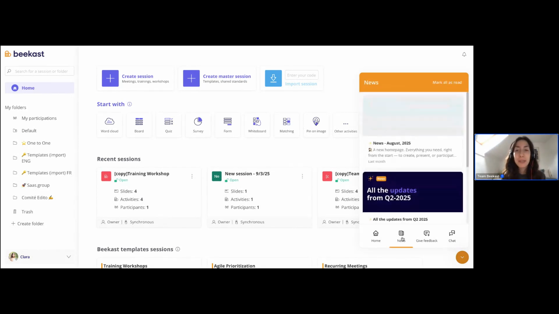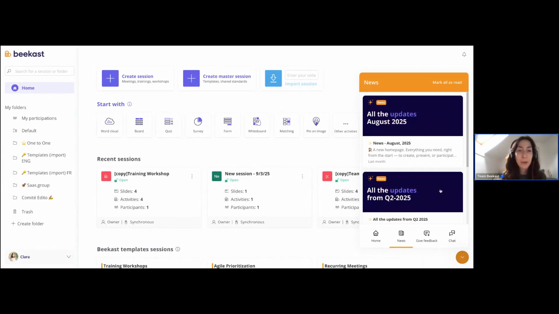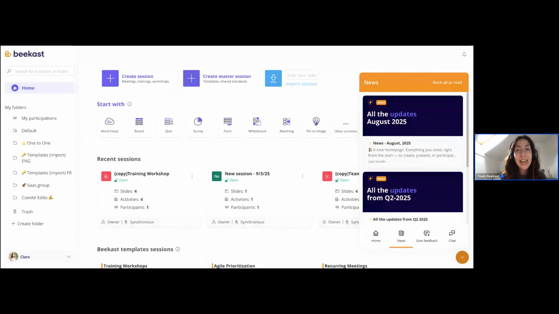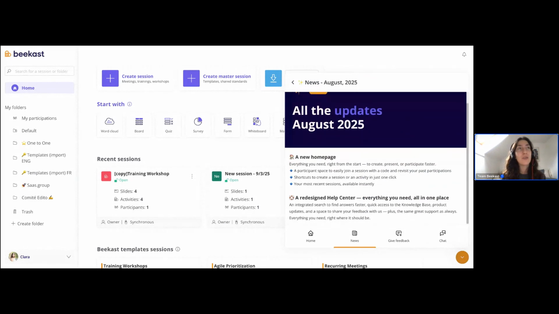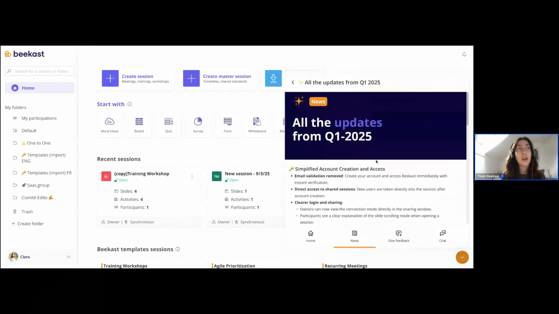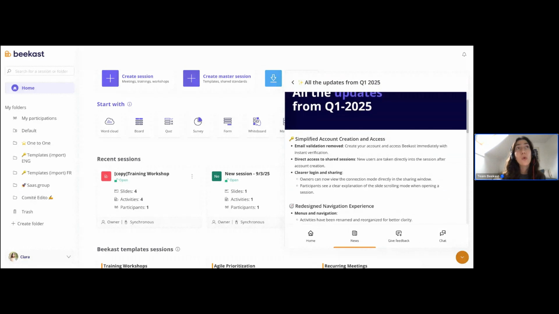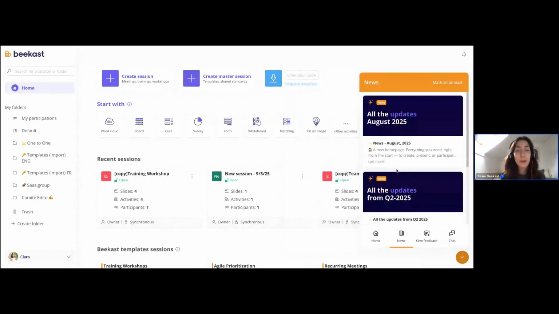Next, if you want to be kept in the loop on everything that's happening product wise in Bcast, then the new space is where you should be going. The new space is really a place where we'll give you all of our product updates, anything that you need to know about Bcast, how we're changing, what we're doing, all of the new changes that are happening. You can go ahead and click on it and you'll get access to everything that's changed in the past. So this is a great place to stay up to date on what's changing in Bcast, what features have been impacted, what are the new rollouts that you should know about, etc.